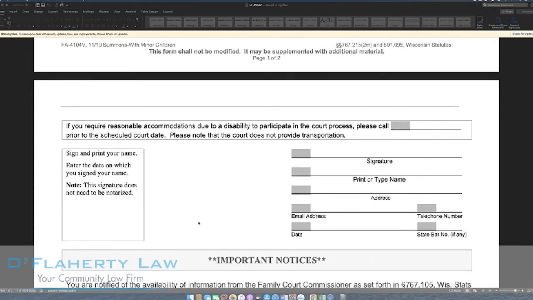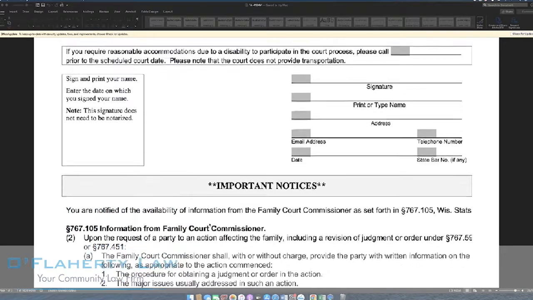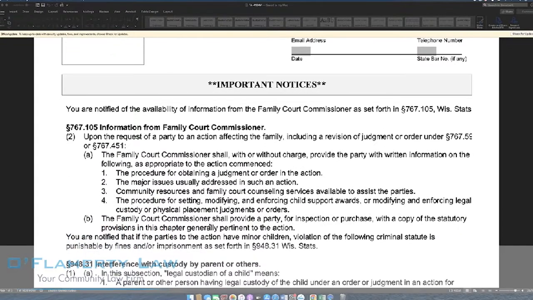So this is not a notarized document, it's not a sworn document, but you do need to sign and print your name and put your contact information. Some attorneys do choose to use this form, and as such, there's a spot there for their state bar number, but obviously, if you're not an attorney, you won't have one and won't have to fill out the spot. So we've gone through what you would fill out, but let's talk about what you need to understand. So we have a section here called Important Notices.